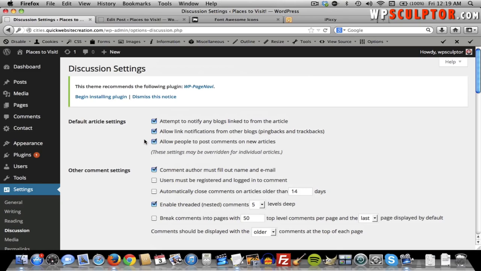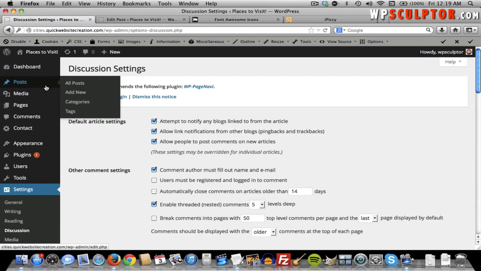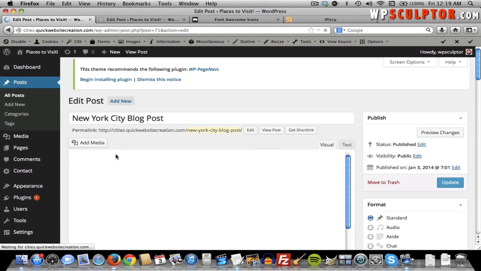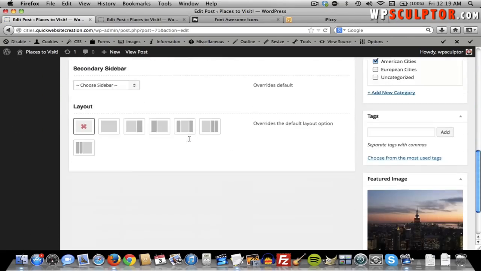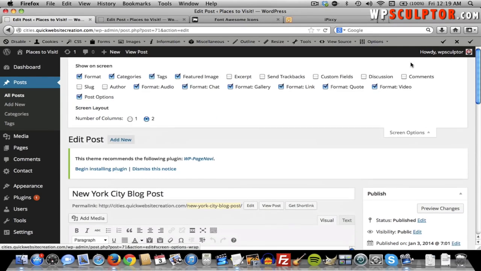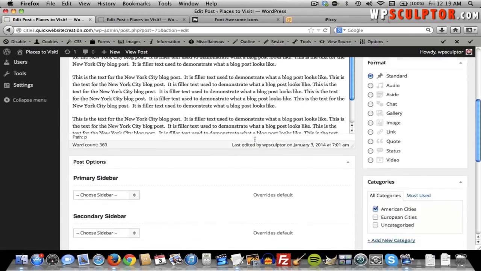Now you can override that setting, whatever this is set to, on any particular post by going to the posts editor, by going to posts, all posts. Let's say we wanted to, for whatever reason, not allow comments on the New York City blog post. I'm going to open that up and then scroll down, and actually the discussion options are not showing up. So to make those show up, click on Screen Options, and we need to check Discussion. Okay, now I can click Screen Options again to minimize that and scroll down.